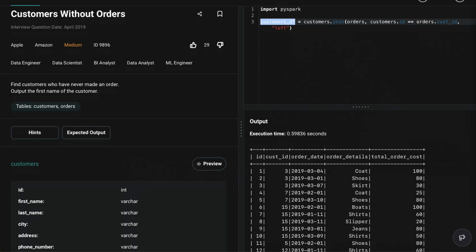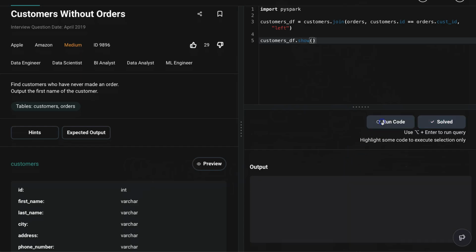The next thing that I'm going to do here is some filtration. And by the way, if you want to see the output of this, you can provide an action right away. Let's see it. So customer df.show. It's always a good idea to play around with the data set to see what's going on. So this will show you the join that we just did. We joined customers and orders table.